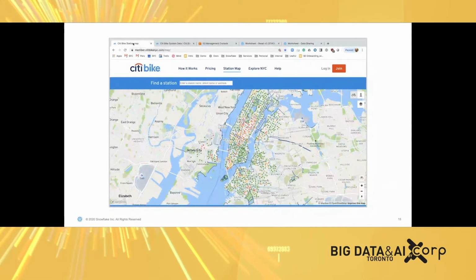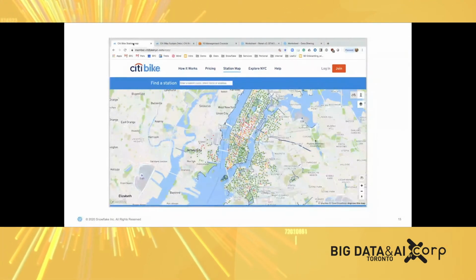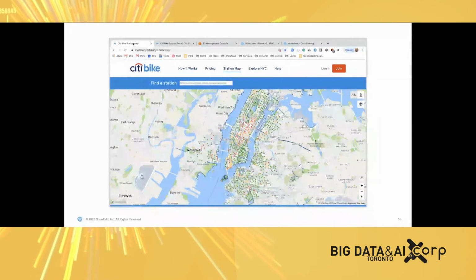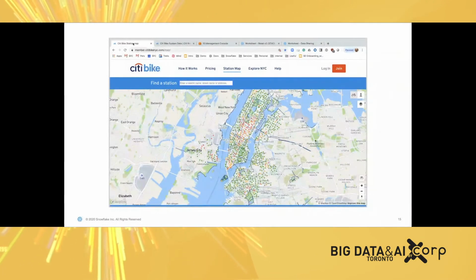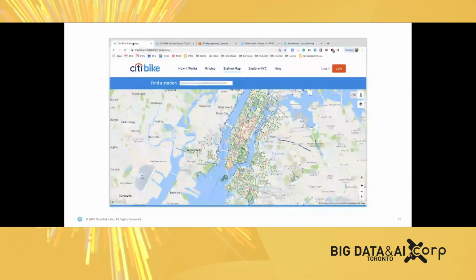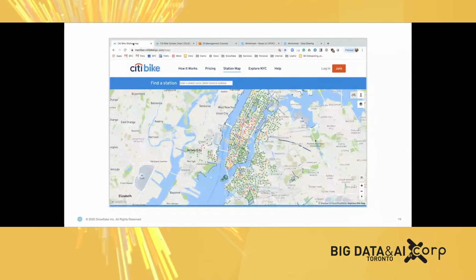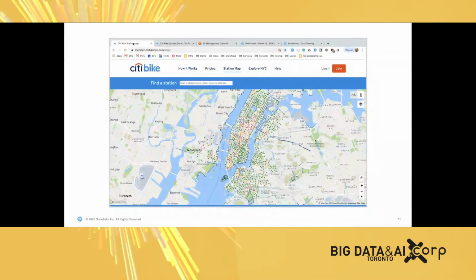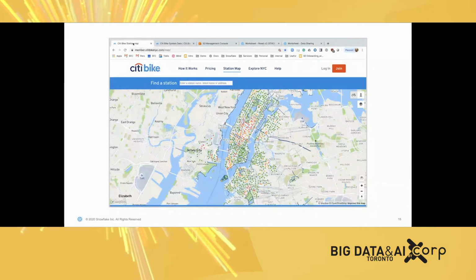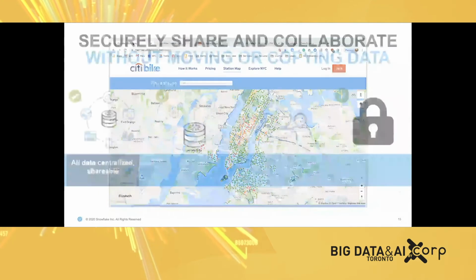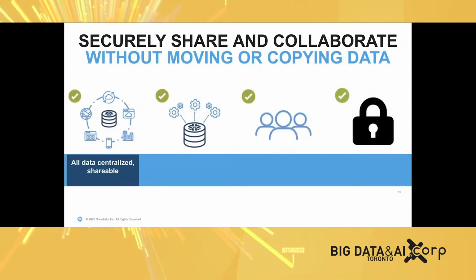So its members go and pick up a bike, put in their credentials, ride their bike, and drop it off at another station. So City Bike is obviously very interested in its bike ridership, its usage patterns, and it needs to understand how to most efficiently put bikes at the stations at the right place at the right time. So with that, I'm going to jump on over to the demo.